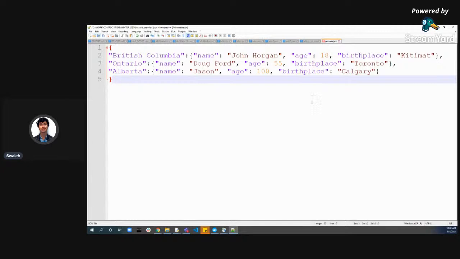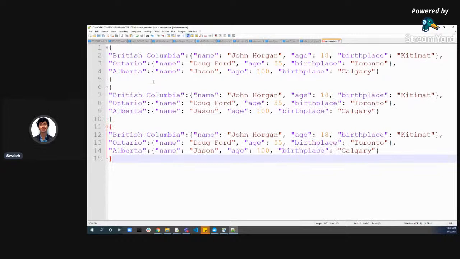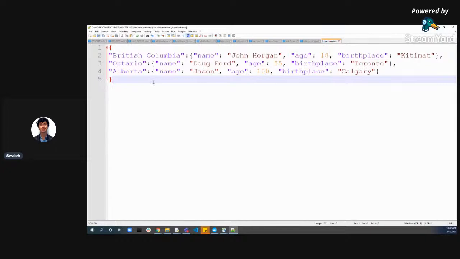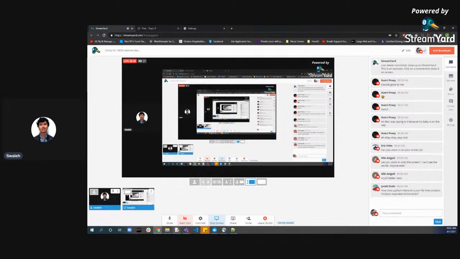But I assume from your question you're asking about nested JSONs. But from my understanding, we don't put multiple JSONs in the same file. But I can look that up once I get a break. Okay. Awesome. So let us move on.